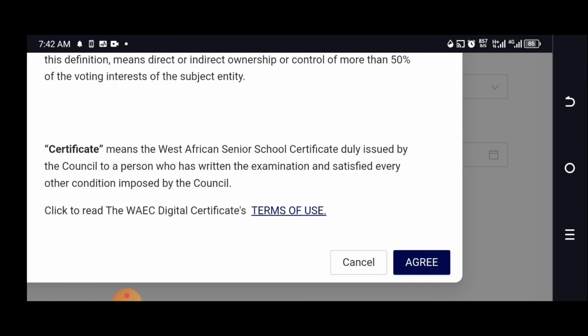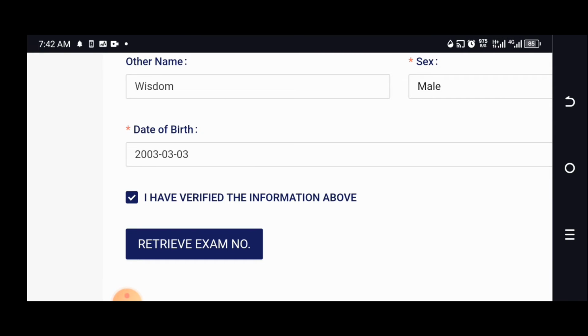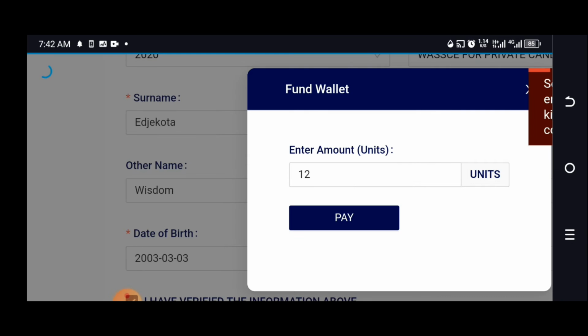So you see, that must be taken note of. So you click on agree. Click on agree. Then the next thing to do is this last box here that says retrieve exam number. So you click on it. Then the next thing that will happen is that the platform will take you to where you can now pay.